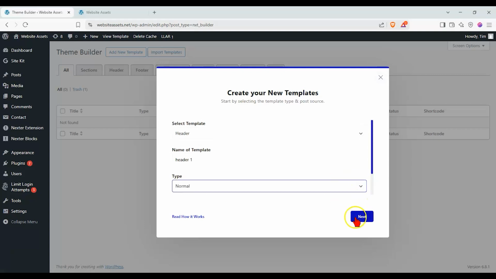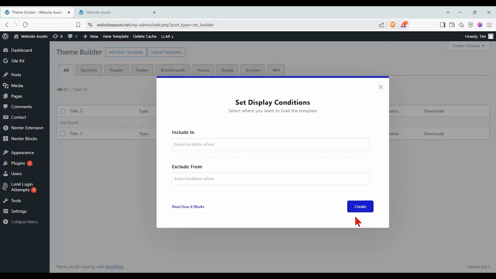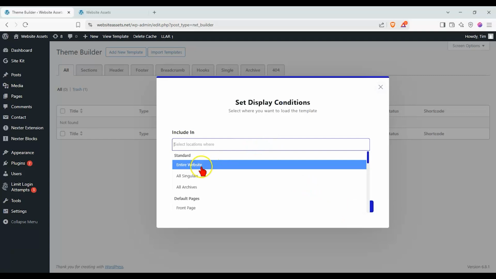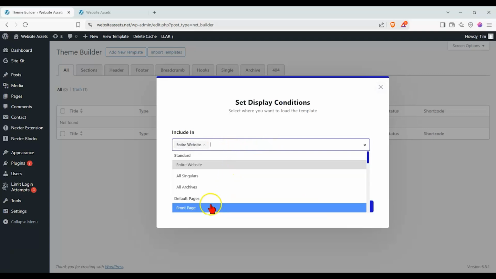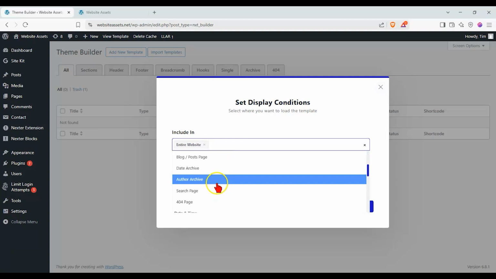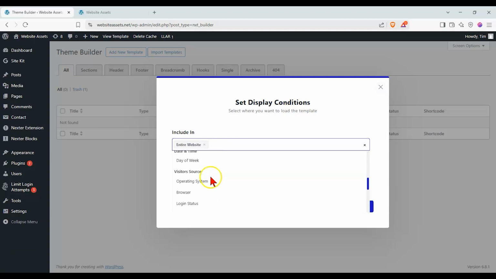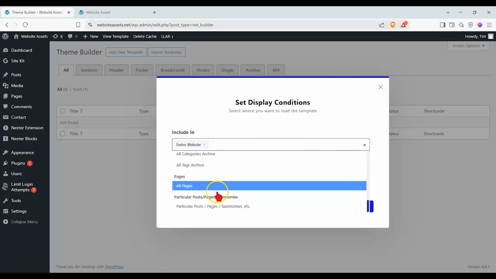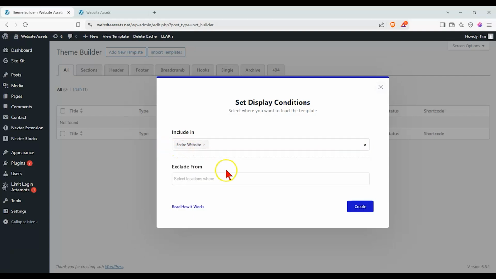You can also choose to make it transparent or not. Let's click on next, and we can include this on the entire website, but we can also have it only on the front page, only on our author archive or 404 page, and these are conditions for us to choose from. Right now we want to display this on the whole website. We can also choose to exclude it from certain locations. So to keep it simple, let's choose the whole website and click on Create.